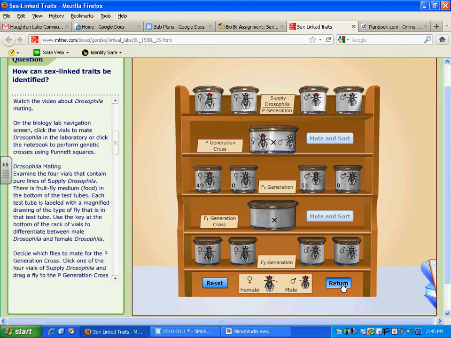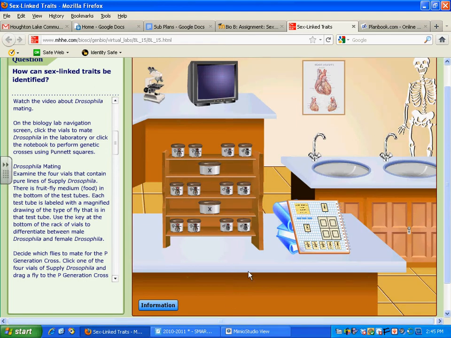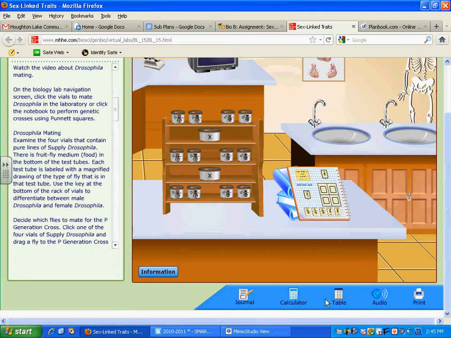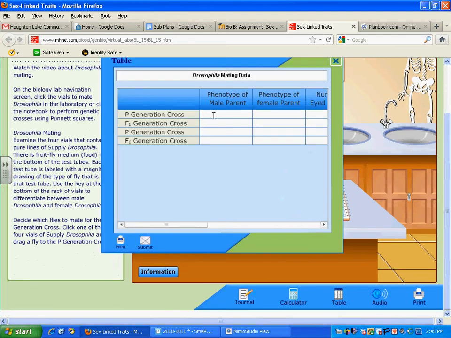All right, so I'm going to go back here and just bring that table up again, and show you what I'm talking about. So here's the table. And you won't be typing into this table, but I'm going to do it for you. So for the phenotype of the male, if I remember right, I did a white male. Now for the phenotype of the female, I had a red eye. Red-eyed here too. All right, so that's what we had for our P generation cross.